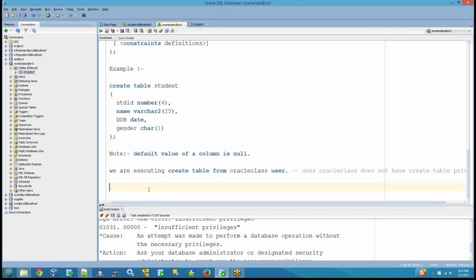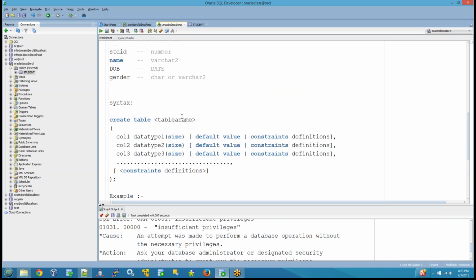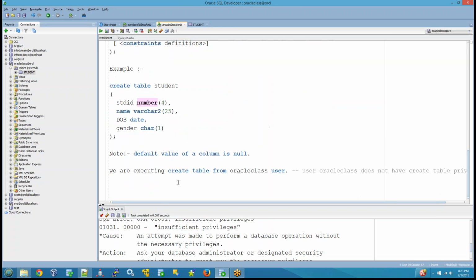Everybody is clear? So that is creating a table without any constraints. Everybody is clear, please? Yes. So now, what is the important thing here? The table name, column name, data type, and size are mandatory fields. The default value and the constraints are optional, not required.